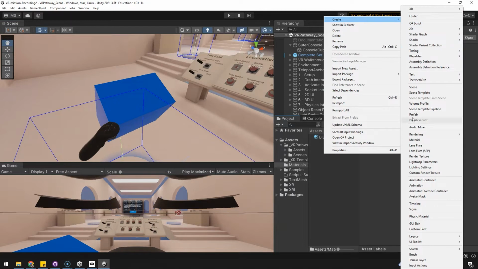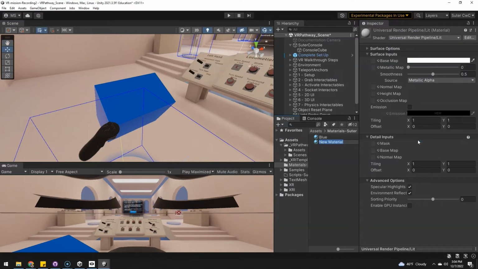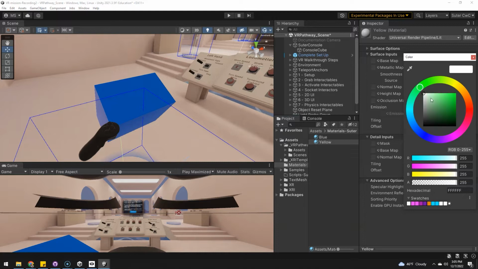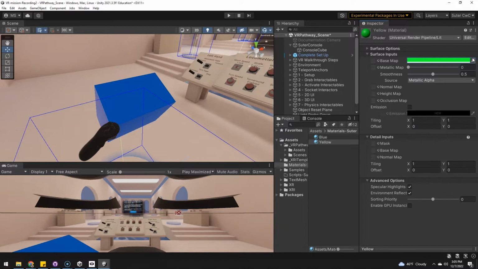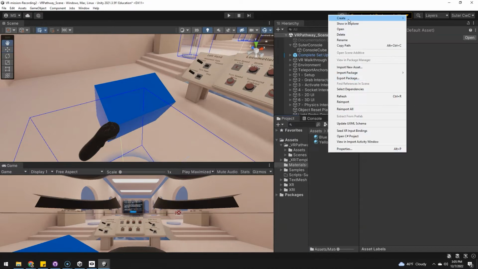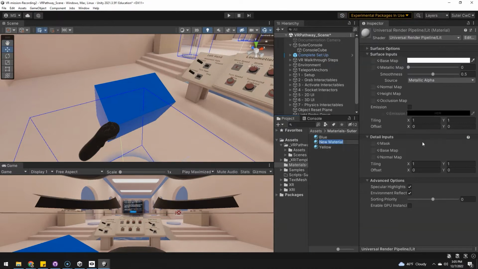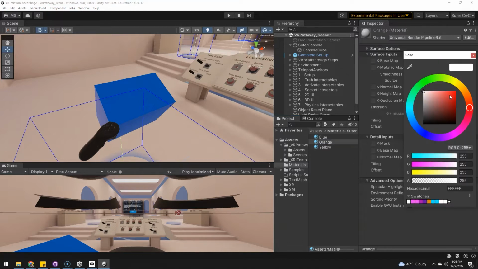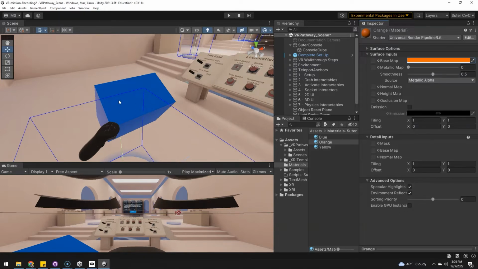I know I'm going to want to create a yellow, and it's always fun being colorblind trying to figure out what's yellow, but that sounds about right there. And let's create finally an orange, and I think orange is in this category over here. That looks about right. We'll use those in a little bit.